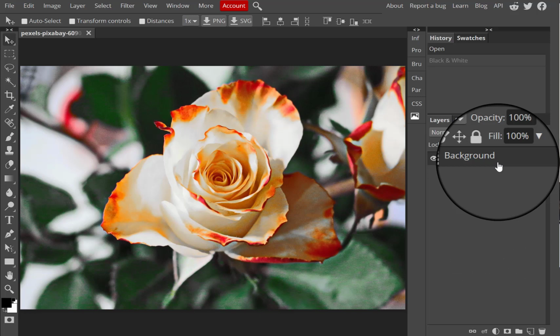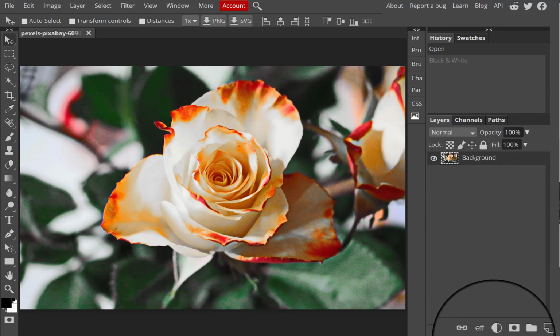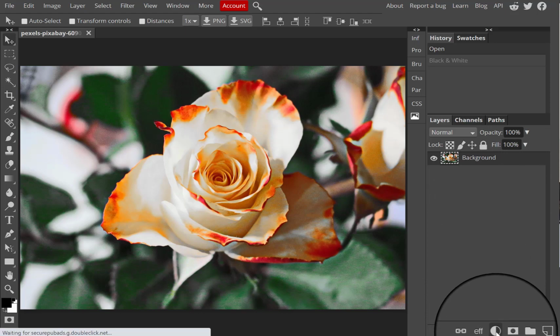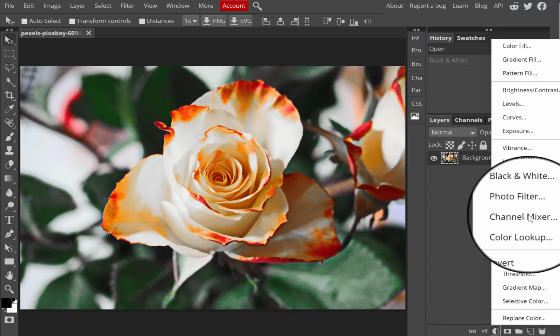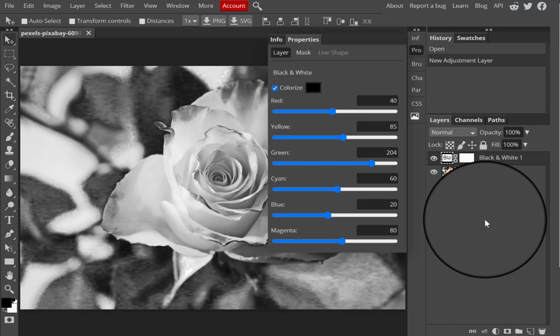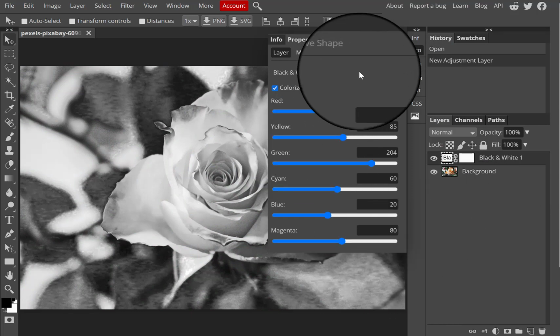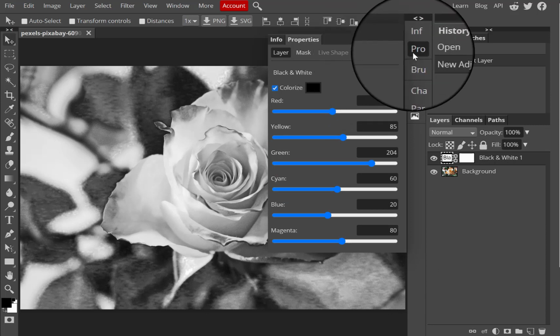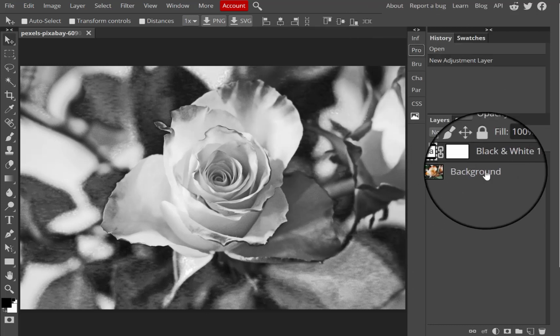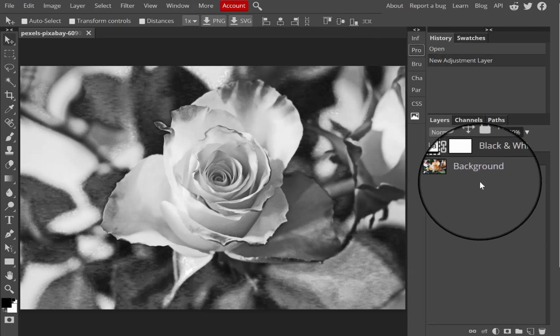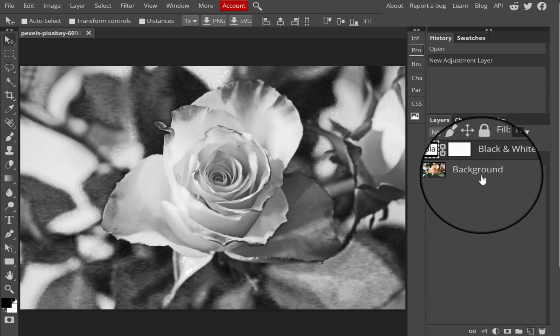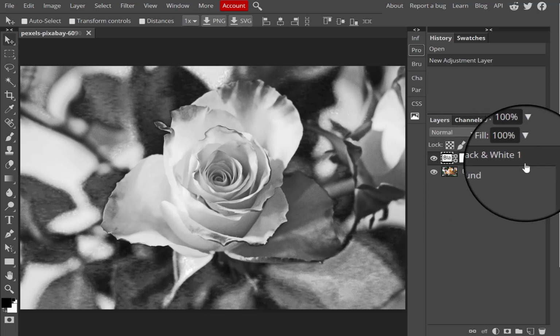By going to the bottom of your layers panel, you can find the new adjustment layer icon and select Black and White. Once again, you're faced with the same properties that allow you to further customize the black and white adjustment, but I'm going to close them out because I no longer need to see them. But watch what happens in my layers panel. I have the original background layer and I have a brand new layer that says Black and White on top.